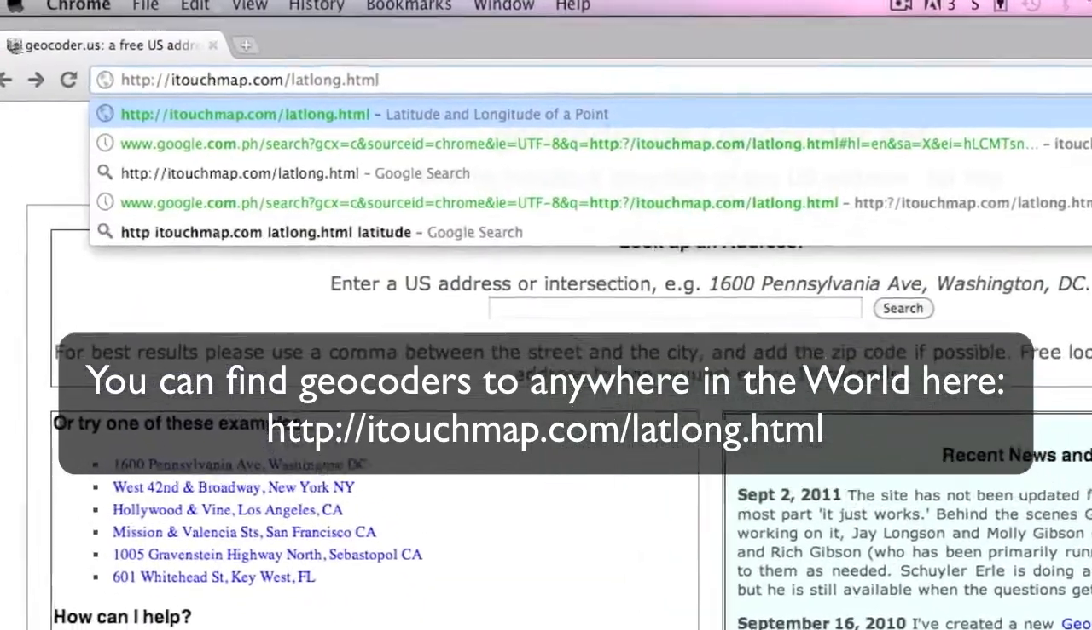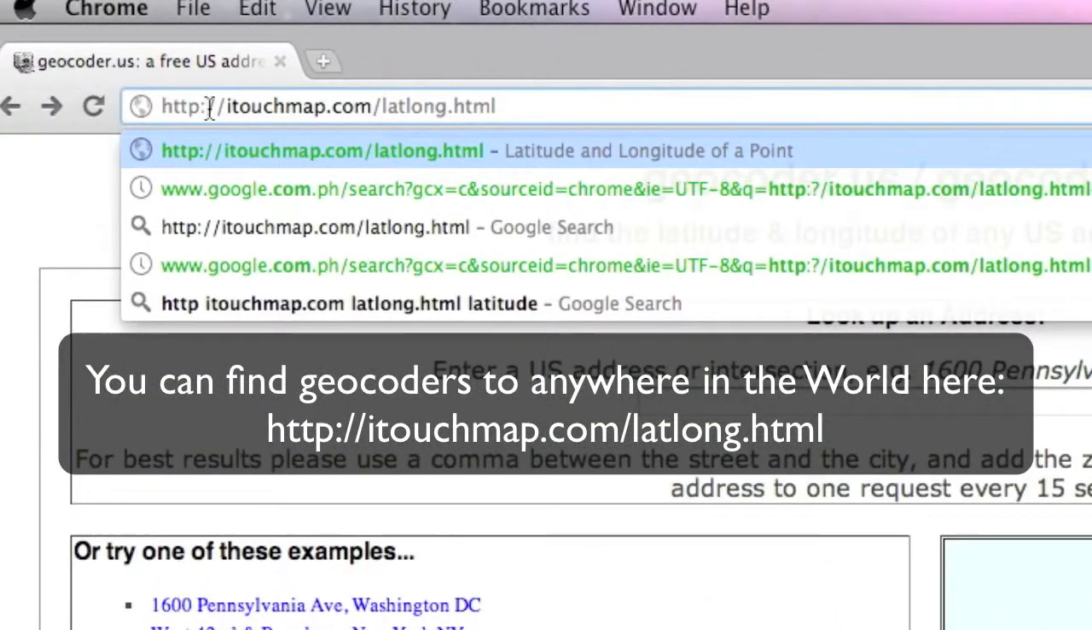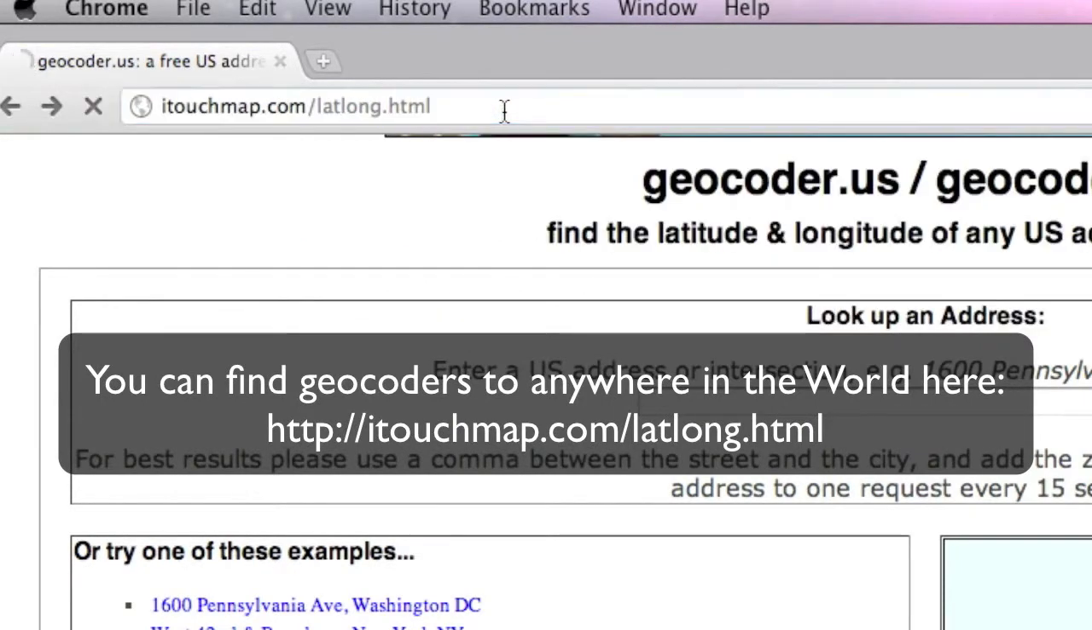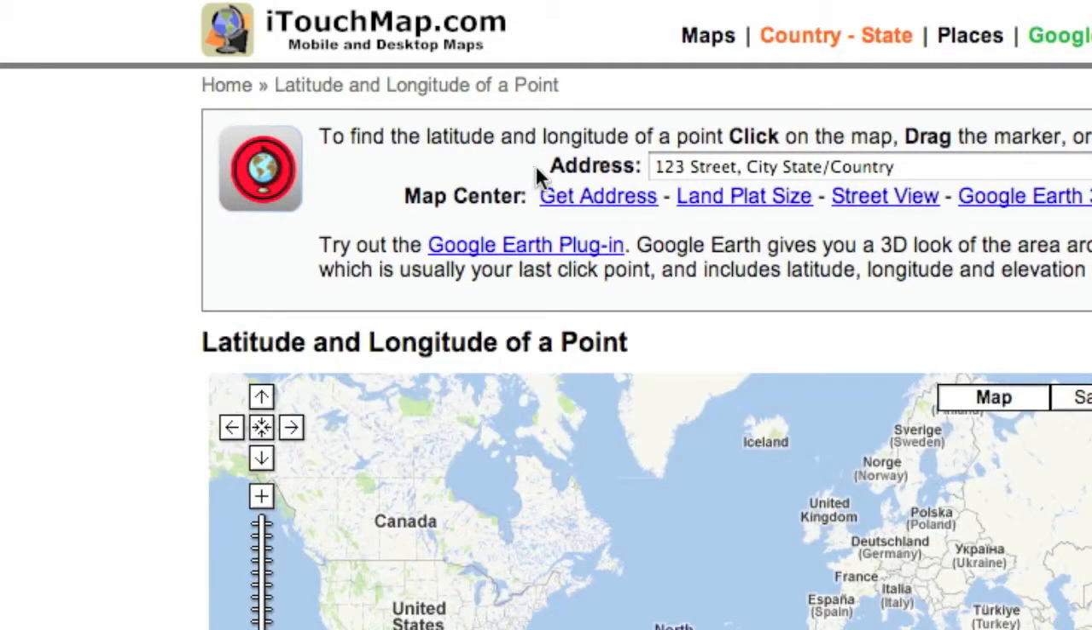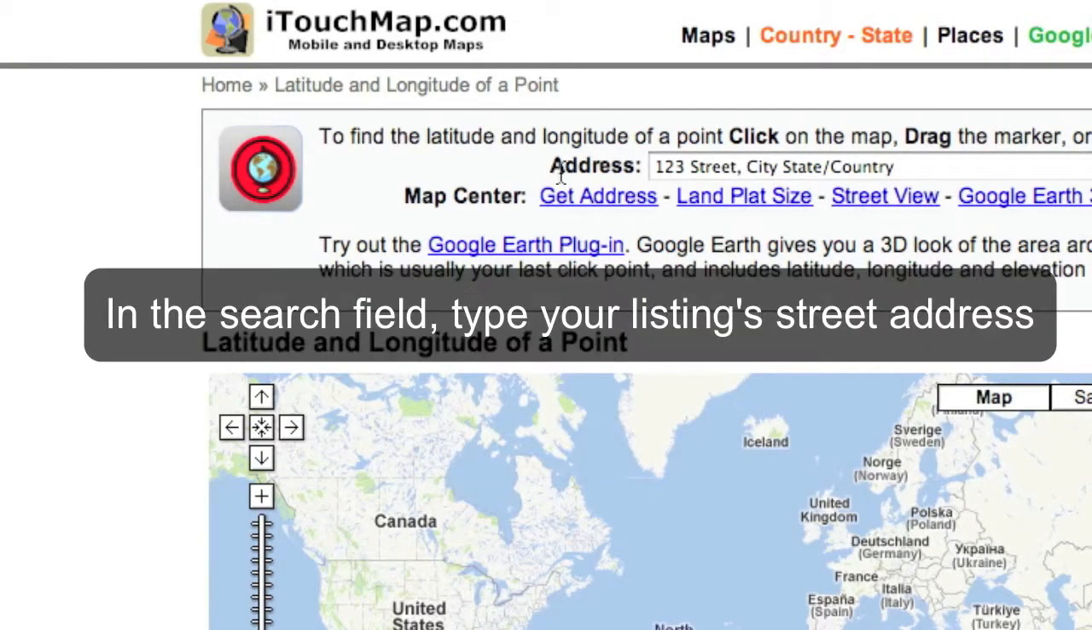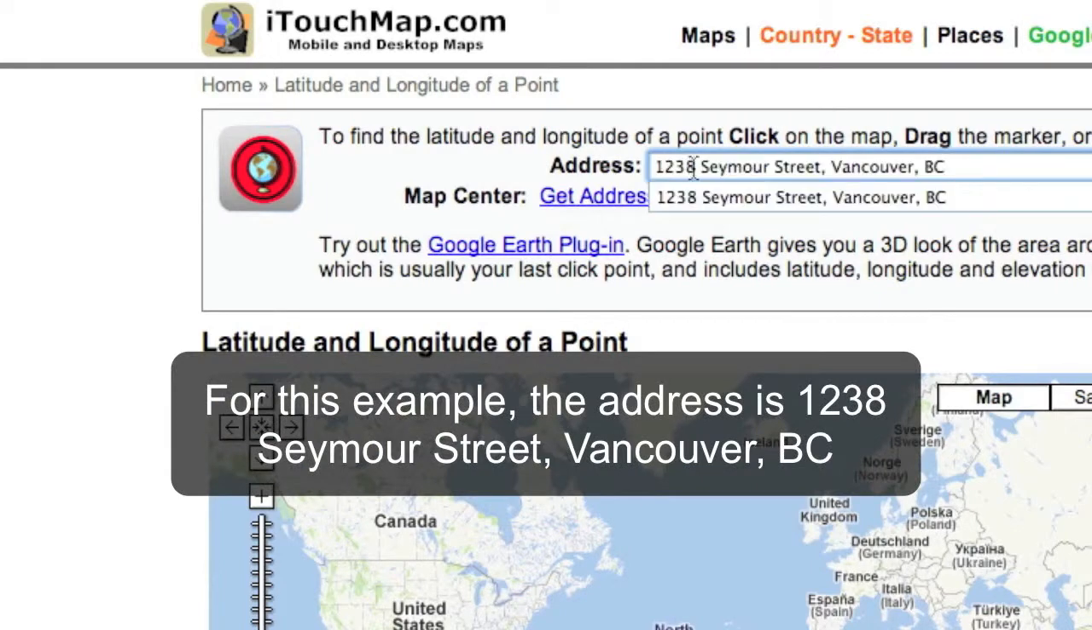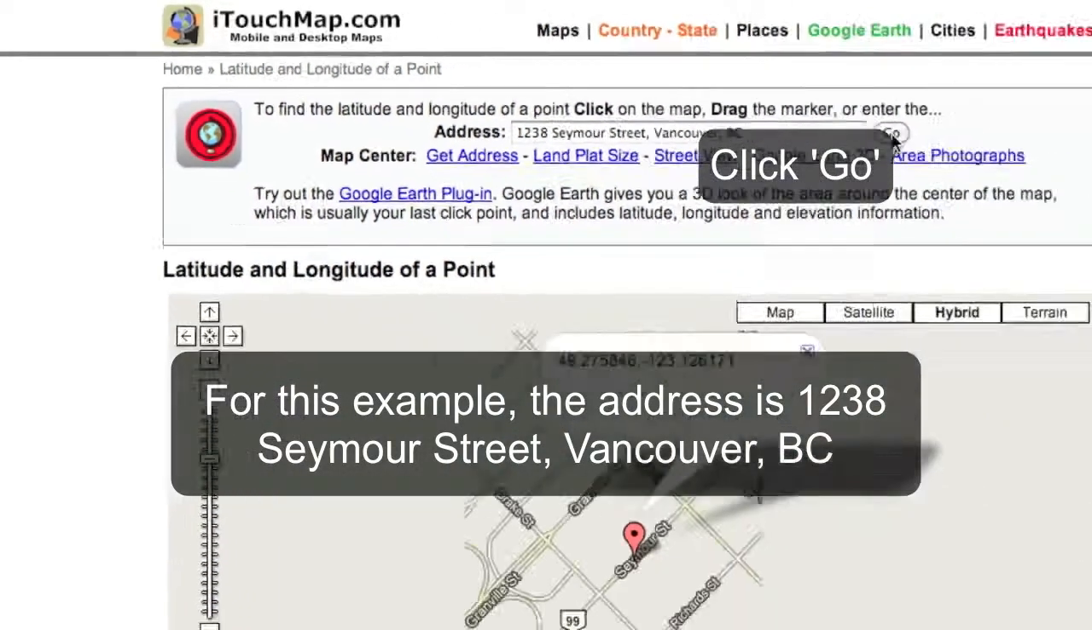You can find geocoders to anywhere in the world at itouchmap.com. In the search field, type your listing street address, then click Go.